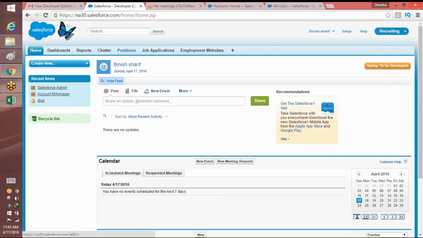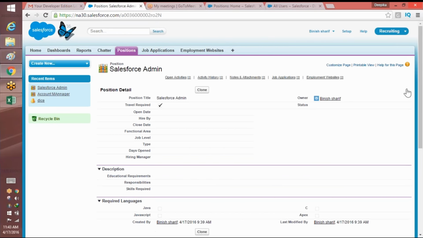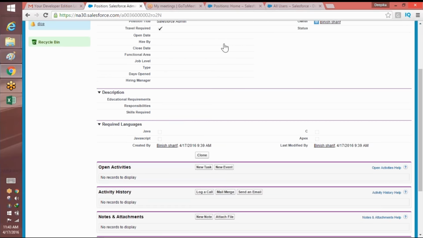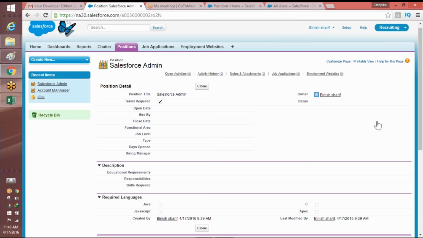And now if I go back to the position guys and click on Salesforce admin, you will see that you're no longer able to see the maximum and the minimum pay that we have just given on this one, because you have taken away the visible access.